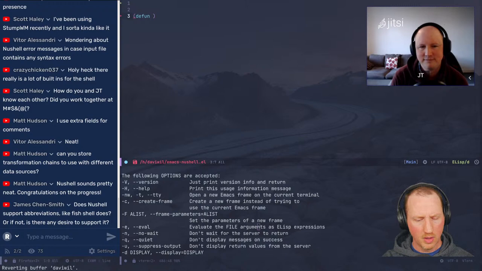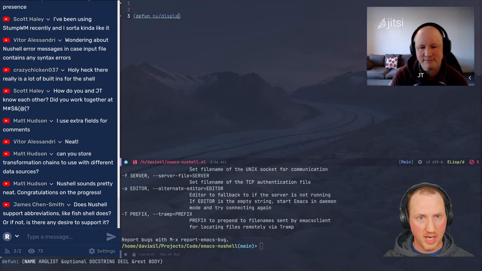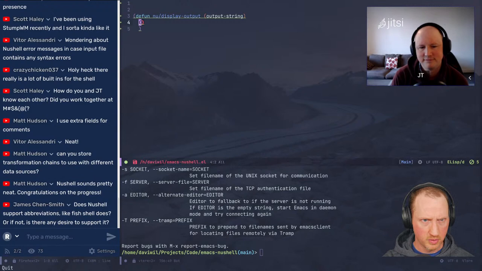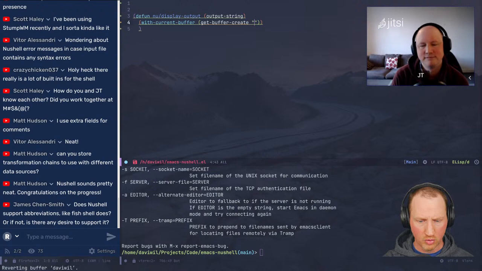Let's see, new slash display output. And then we give it an output string. And then what we'll do here is, see, which one can we use for that? With current buffer. Yeah, so we'll use with current buffer. And I think there's a function called get buffer create. Check that out real quick. Yeah, get buffer create. And then we'll create a buffer called new shell output for now, just to see what we can do with that.